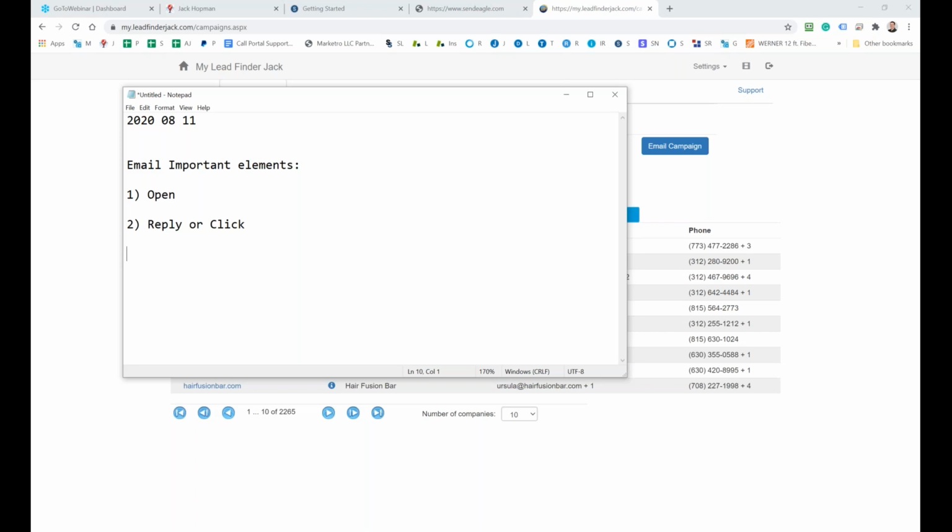So first, open the email, reply or click a link. And then if you're really advanced, you want to go over conversions. But first step first, before we do anything, is to make sure that the email gets opened, correct? That is where we want to start.